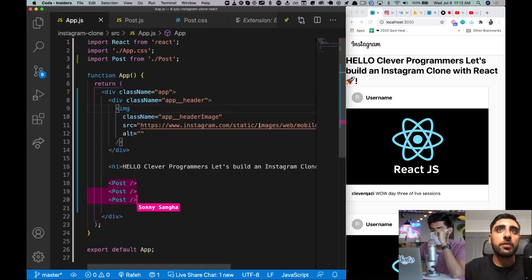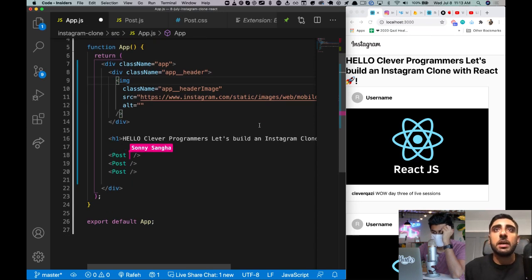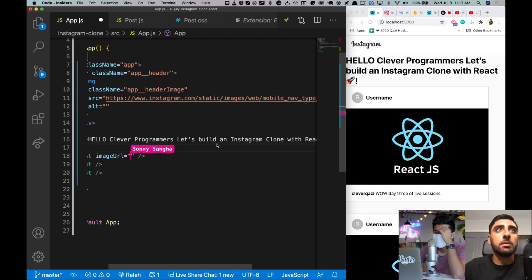So the way we differentiate one component from another in React is we use something called props. So props are basically like, imagine just like a normal HTML element, but in this case we have a bunch of things. So we have like the image URL, so whatever the image URL is. So in this case, let's go ahead and give that the image URL that we had.